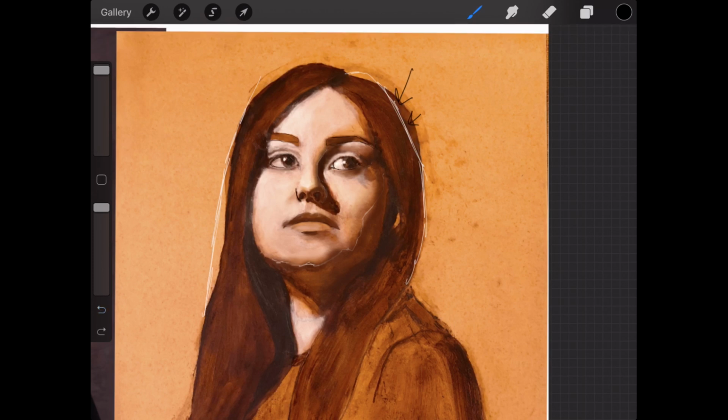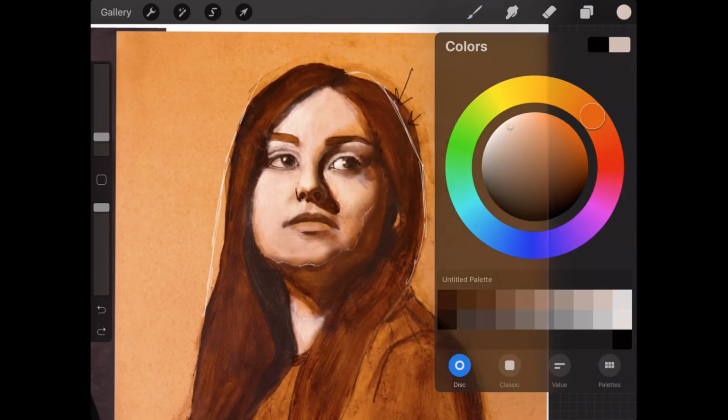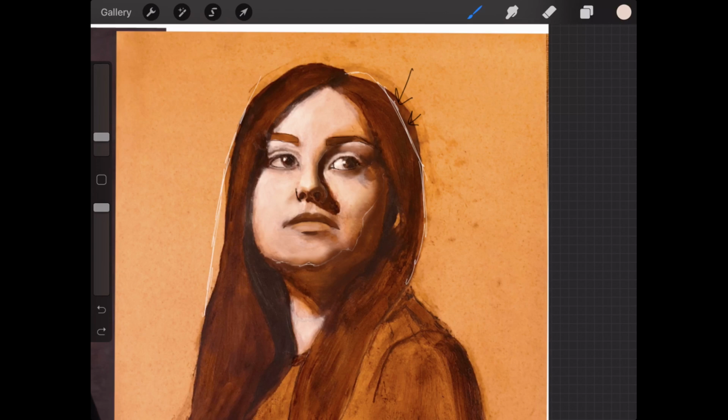Let me do just that. Or you can try mixing a value. But even if you just lightly scumbled over it to fade it back, it won't show through once you get the underpainting, the first color layer, on there.